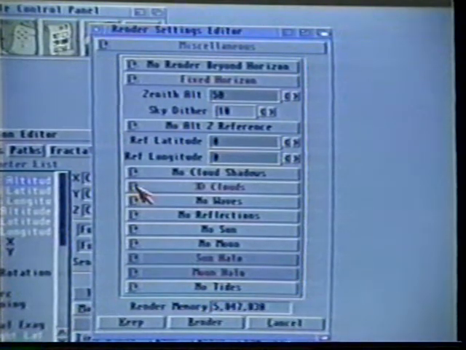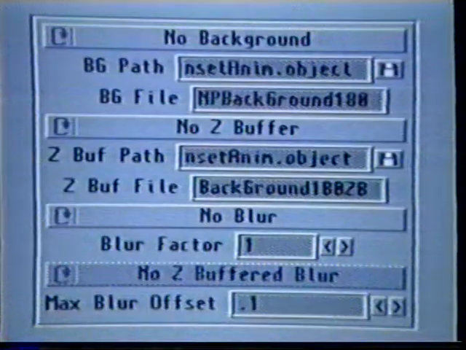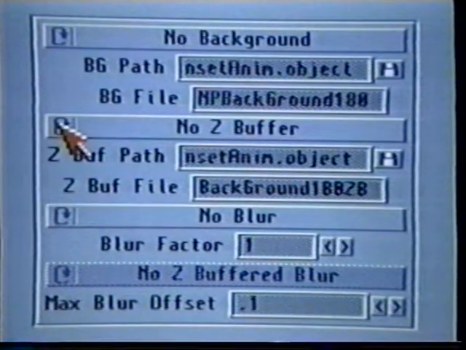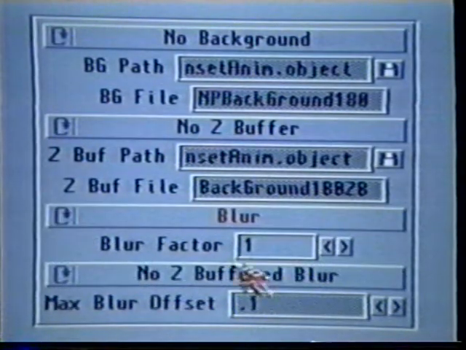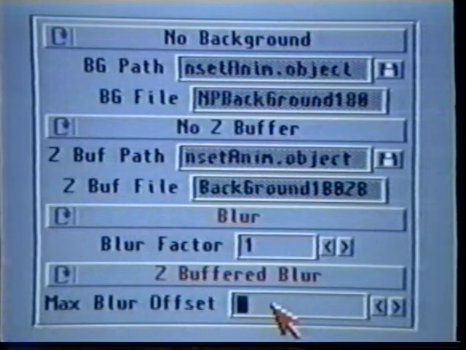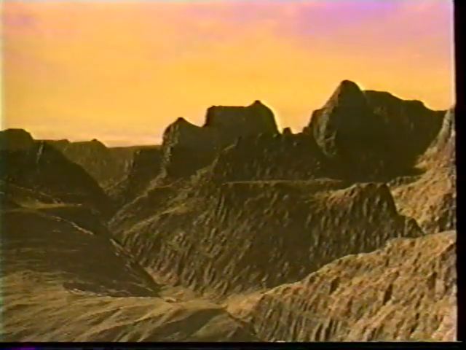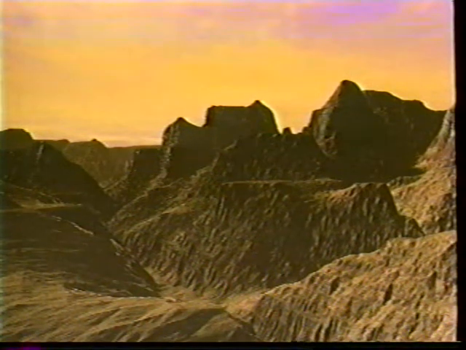So that's your call. And then jump to the processing page, and let's turn blur on with a blur factor of 1, and let's use Z-buffered blur with a max blur offset also of 1. And what that'll do is it will blur the edges of the mountains against the sky a little bit, or the cliffs. And it's sort of a way to anti-alias those edges with the sky.